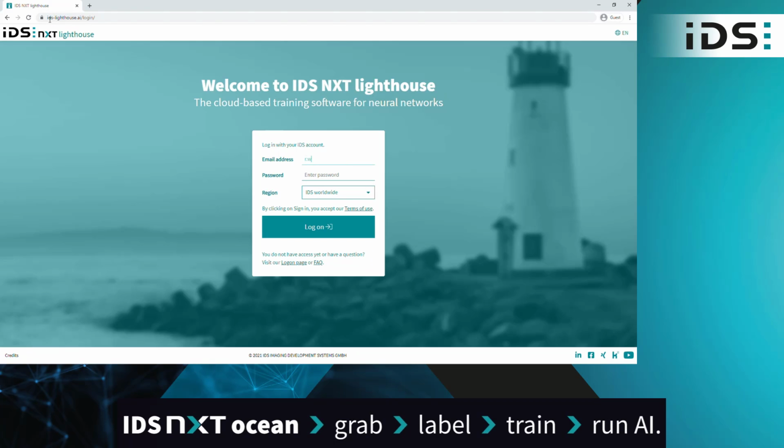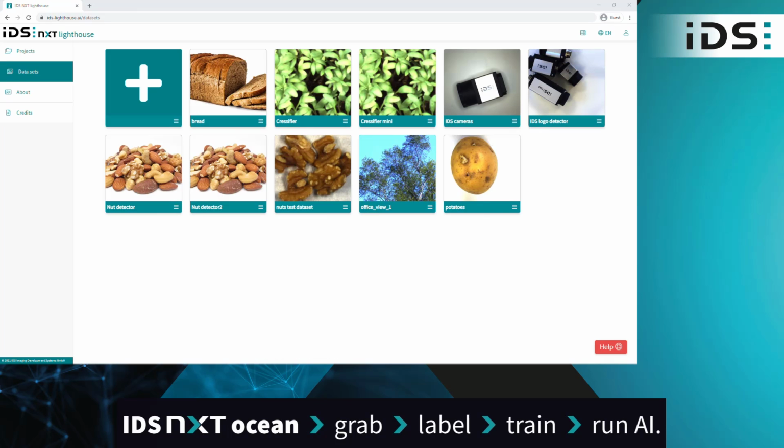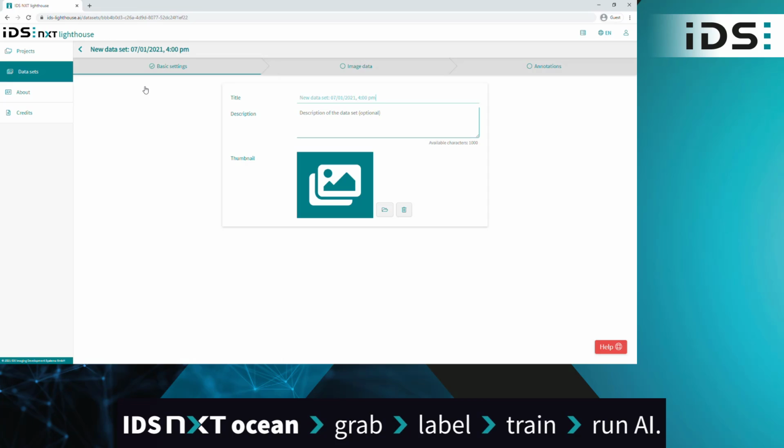So we turn to the NXT Lighthouse cloud-based AI training software for this, and we'll start by creating our dataset by clicking the big plus icon. And we give the dataset a name, potato classifier, and a description, images of potatoes with and without sprouts. And we can also add a thumbnail image for easier identification later.